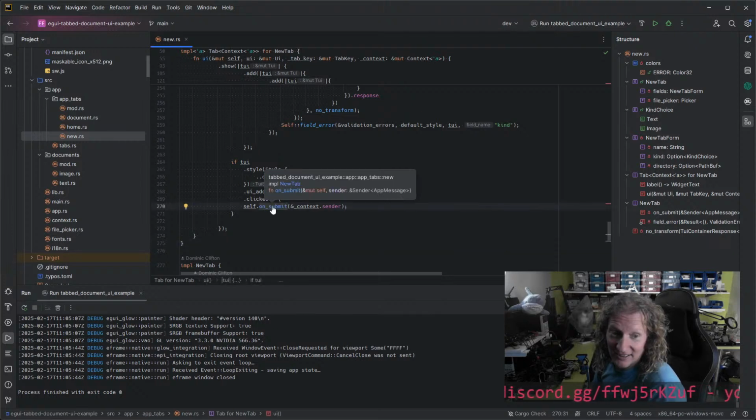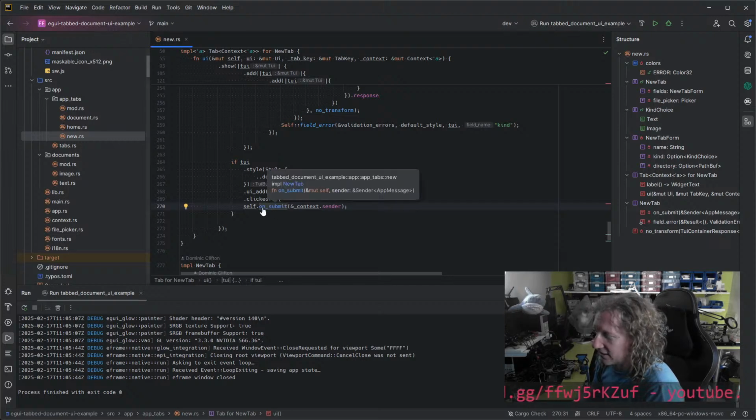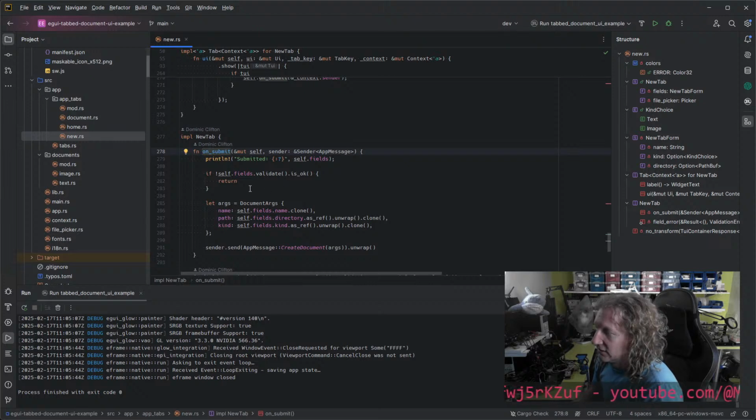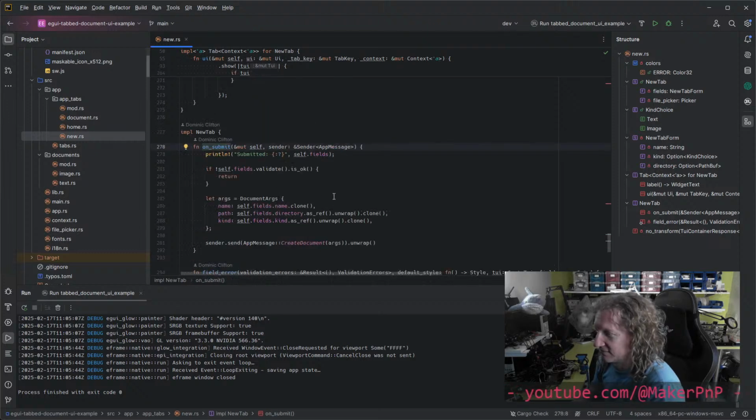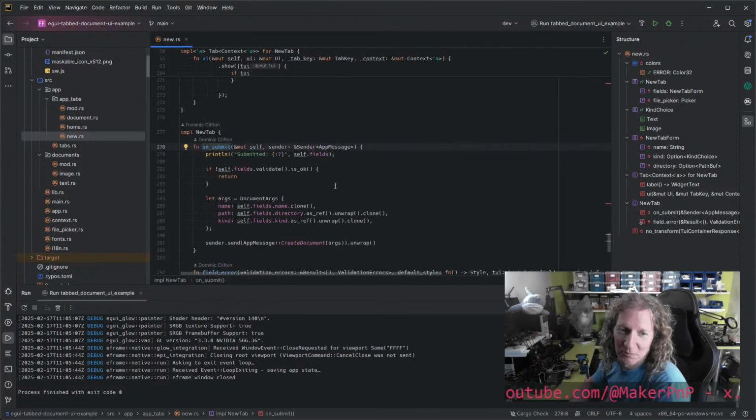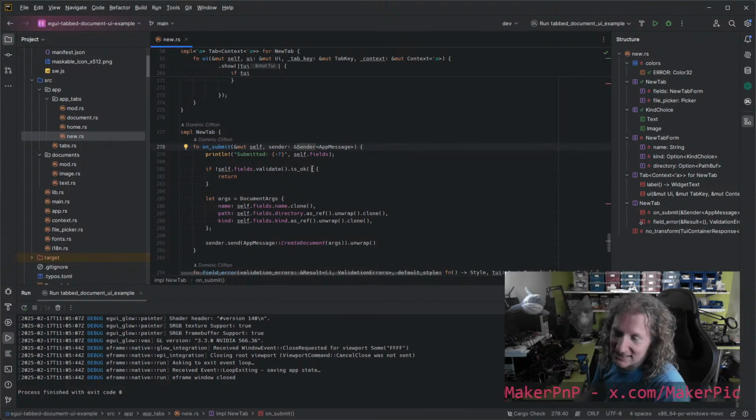So the way I've handled it is that when you're on the New tab and you click on Submit, it runs the onSubmit handler, which takes a sender from the context. And we're into the realm of messages and all this kind of stuff again already. So in order to have a sender, the tab needs to be given a sender.